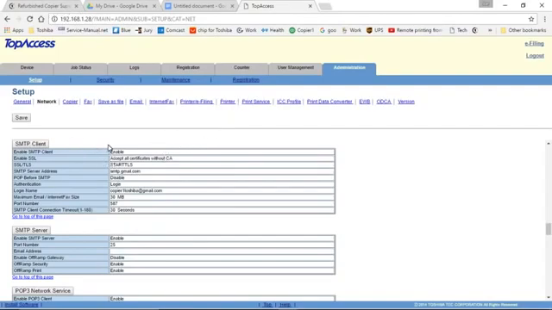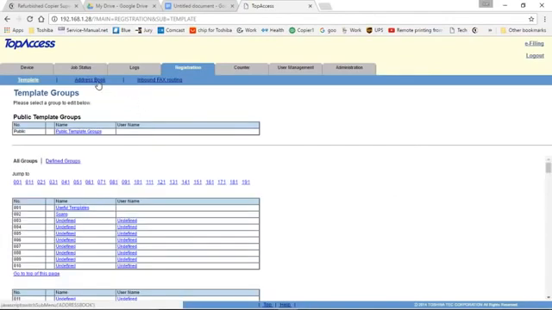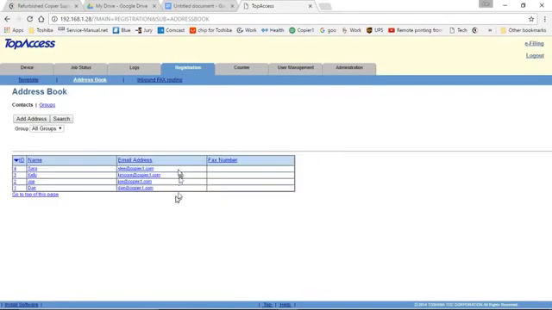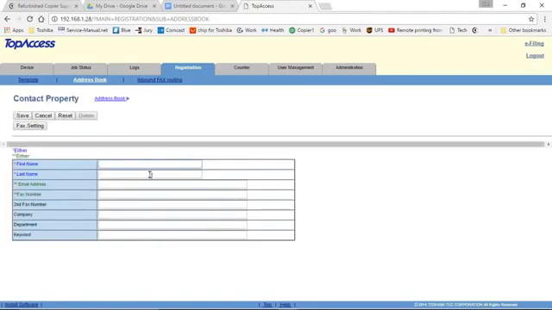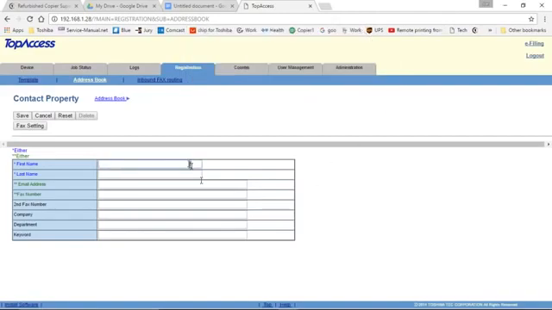Now, once you have scan to email set up, you can put your address book in. If you click on Registration, and then the second tab here is Address Book. And you can see our address book that we have here. If you want to add an address, click on Add Address. You put the person's name in, their email address. If you have a fax machine and will be faxing to them, you can put their fax in there and click Save. It's asking for a valid name because I did not put someone in.